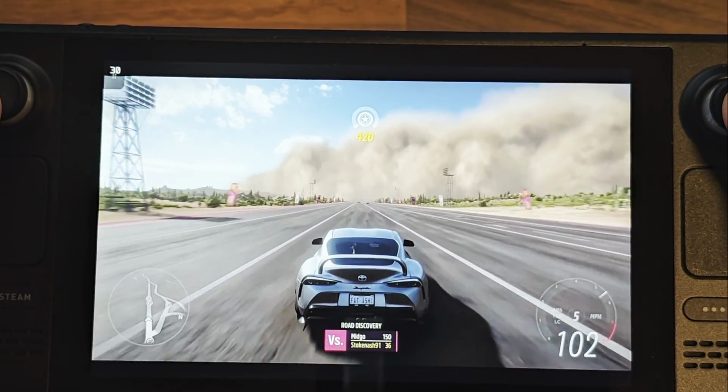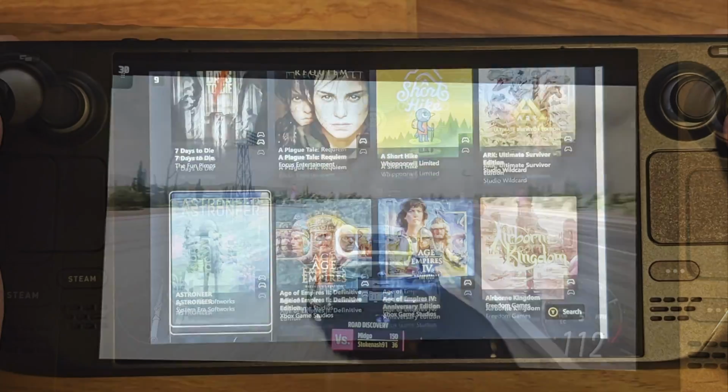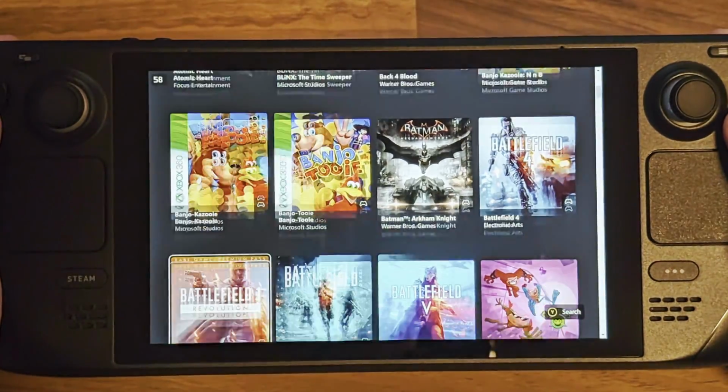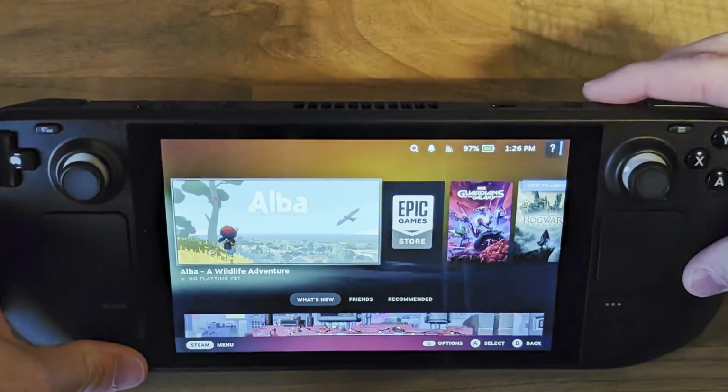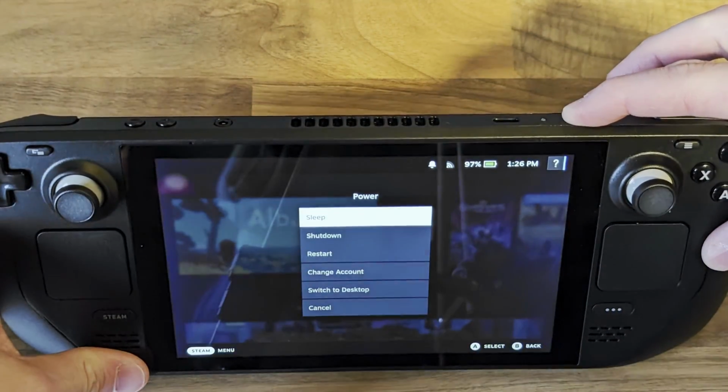In this video, I'm going to show you a really quick and easy way to enable Xbox Cloud Gaming on your Steam Deck. First thing you'll need to do is to switch your Steam Deck into desktop mode. To do this, hold down the power button and select Switch to Desktop.